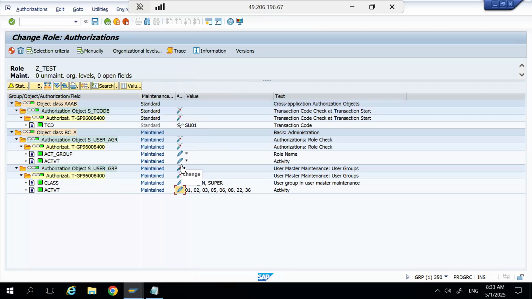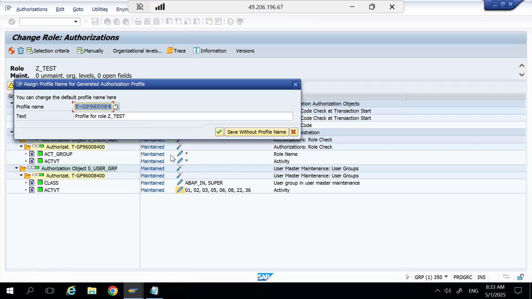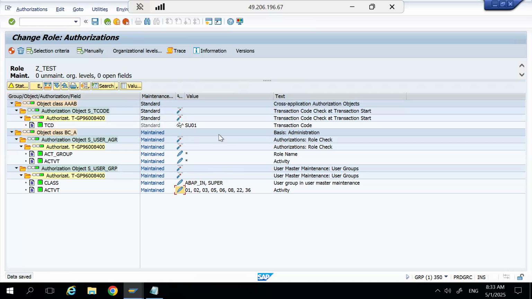Whenever you are creating a role in SAP, all the objects related to that must be in green color. See, right now its status is red, all maintained. If I save it, you will see. Just now I told you, whenever you save a role in the system, the system will create a profile for that particular role. Profile for role Z test. If I click on OK, then a profile is created.